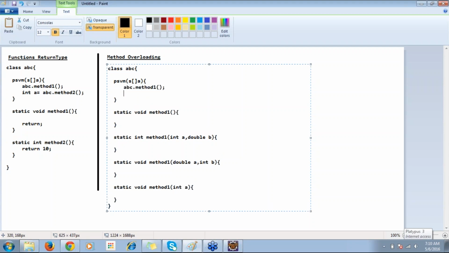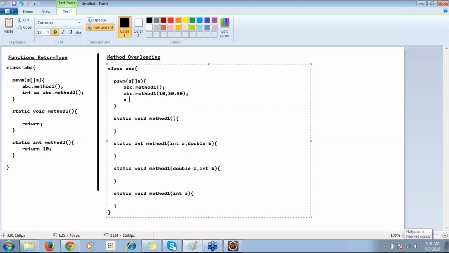I'll copy. abc dot method1 integer and double. So I need to pass 10 comma 30.50. Same thing the next method, abc dot method1 then double and integer. So first should be double, 20.40 comma 10.